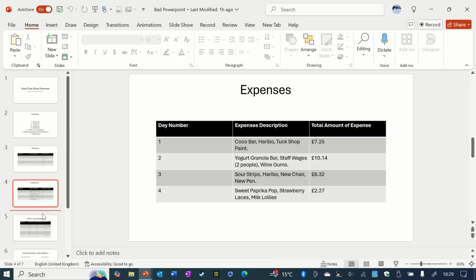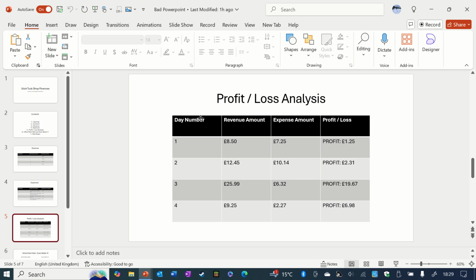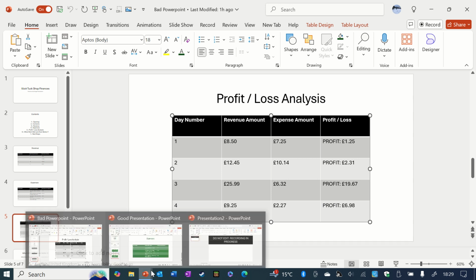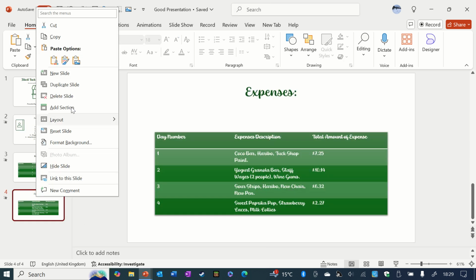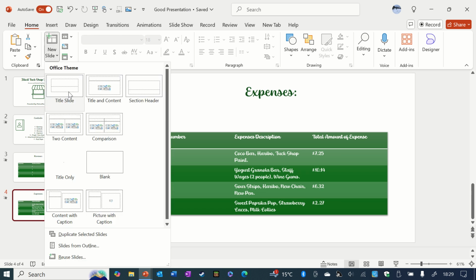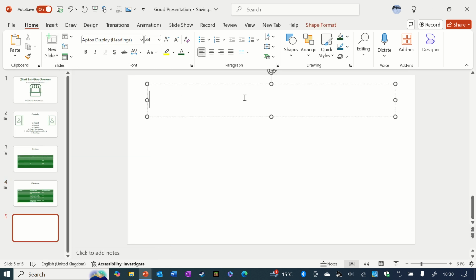So I think it's like the profit and loss analysis. So we're going to have to 1, 2, 3, 4, 1, 2, 3. Oh, it's a different table. So let's just do profit and loss analysis. I actually want a good layout here. So title only. Profit slash loss analysis. Tricky word to spell. I think it's a very weird word, analysis.